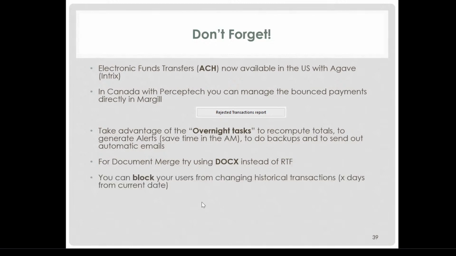You can block users from changing historical transactions. For example, the administrator could say, I do not allow my users to change any data which is older than 10 days. So all the lines will become grayed out, so they won't be able to change anything, but they can have the right to change older transactions if you give them a specific right. So you don't want somebody to go back 5 months back in time, change something, and it affects the whole schedule for the next 5 months. That would be ridiculous.